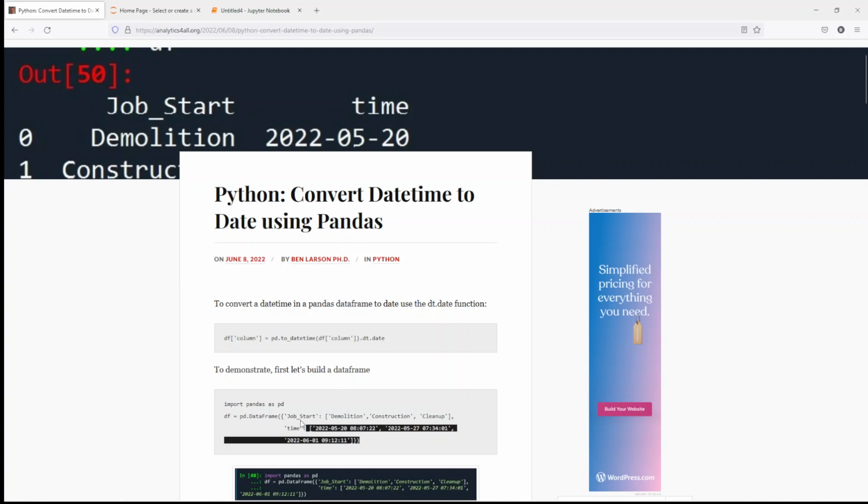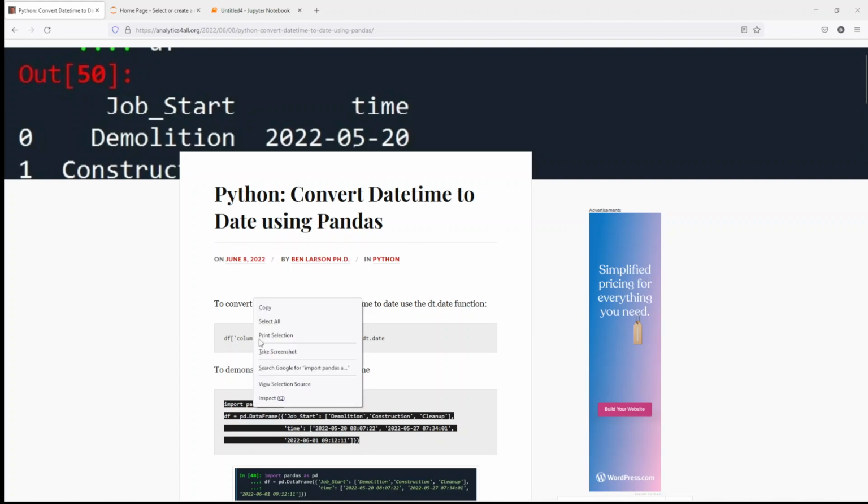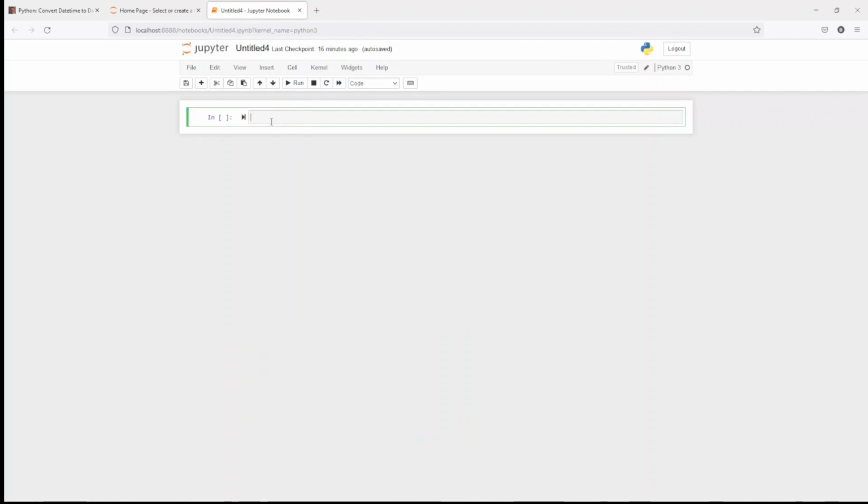We're going to build a data frame and then see how to put this together. Okay, so we go into our Jupyter notebook and paste this. So again, I imported pandas as pd. This is really fast, building a quick data frame. As you can see, I created a data frame with 2 columns, job start and time.